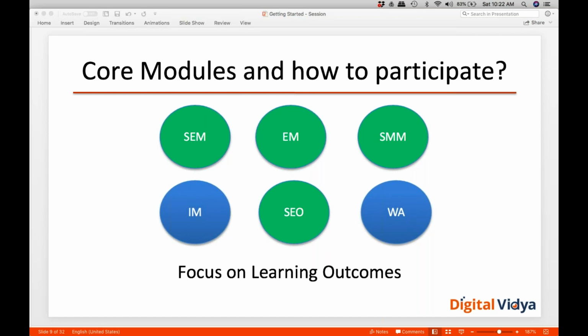The core modules are search engine marketing, that is SEM. Then EM is email marketing. SMM is social media marketing. IM is inbound marketing. SEO is search engine optimization. And WA is web analytics.